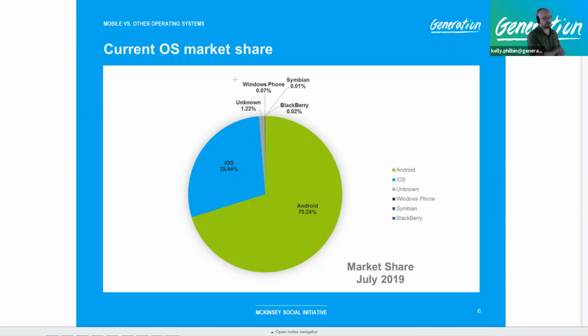Android takes up a huge chunk of the market, 70.24%, and Apple taking up just over a quarter. So, though with commercials and stuff like that, it seems like Apple devices are extremely popular and they are the dominant force, it absolutely is not true. Android, hands down, controls that market.